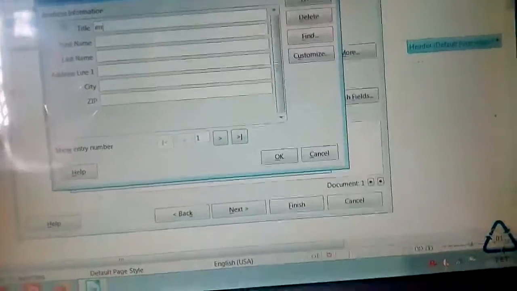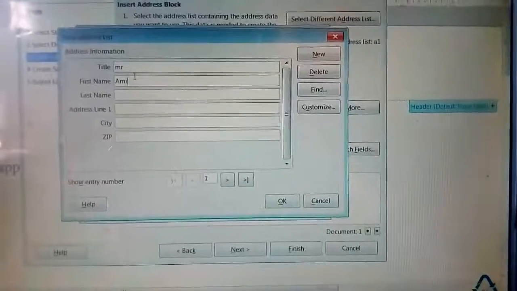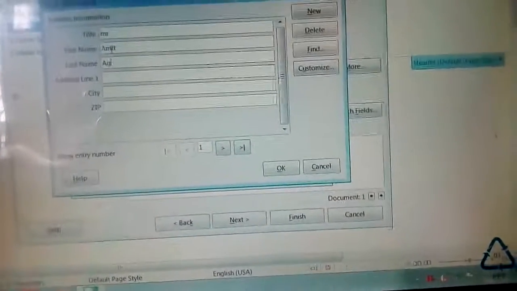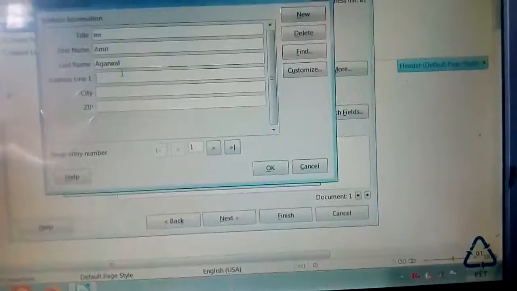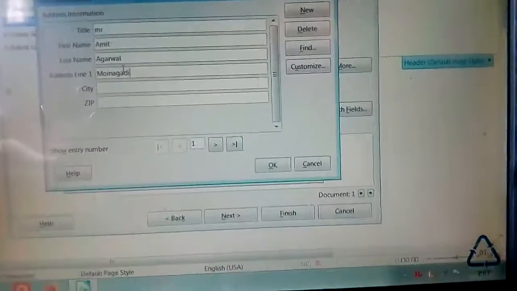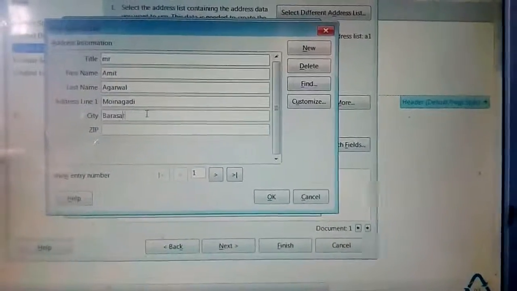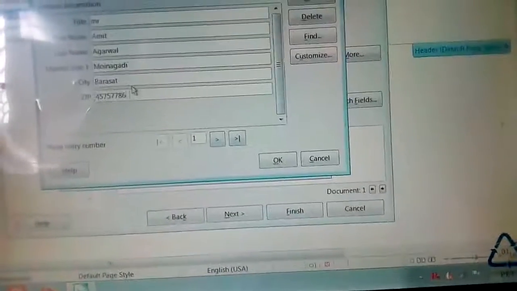So go to the next one. Suppose Amit Agarwal, suppose Manav, then city Barasat. Again zip code, anything you can give.